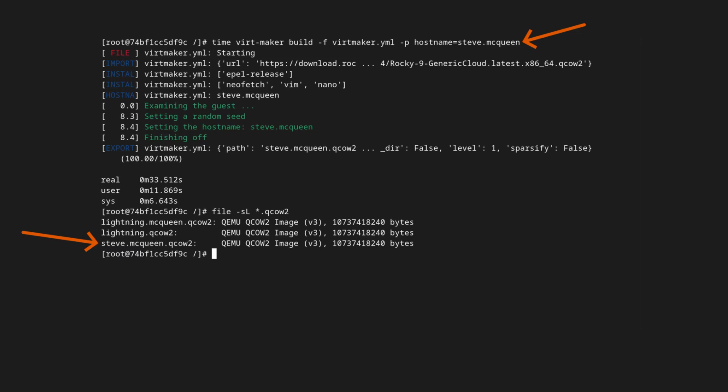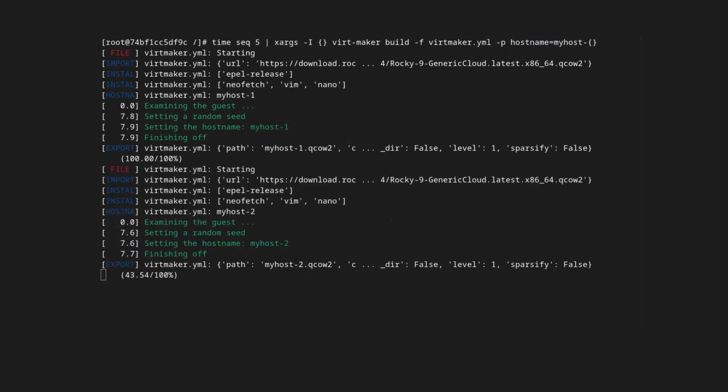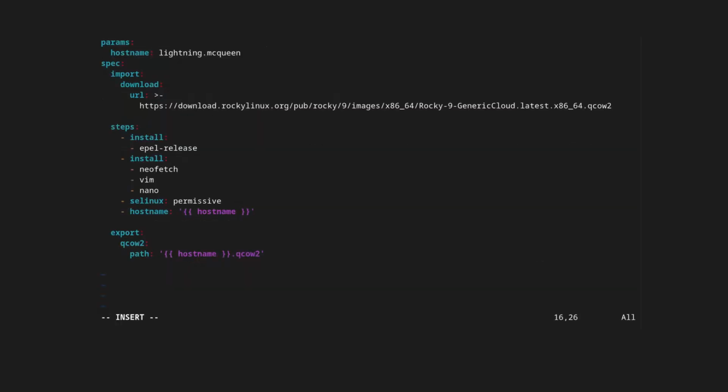We can even combine shell tricks to build a whole army of custom disk images if we wanted to. This allows easy integration into CI/CD pipelines. For example, when a requirement such as setting SELinux to permissive comes down, a single line change can be made and the whole pipeline can be kicked off again, producing fresh appliance images completely automatically.